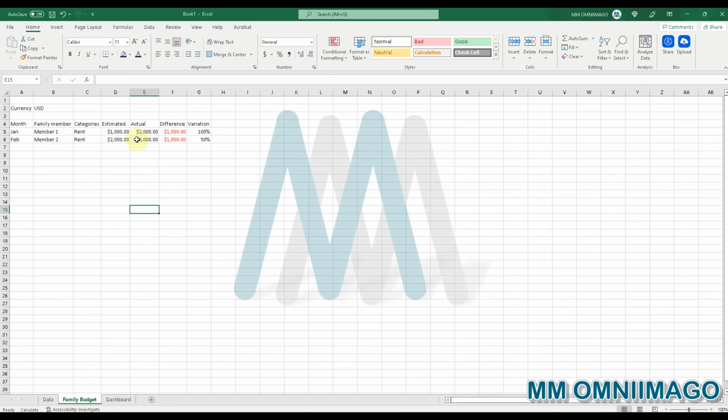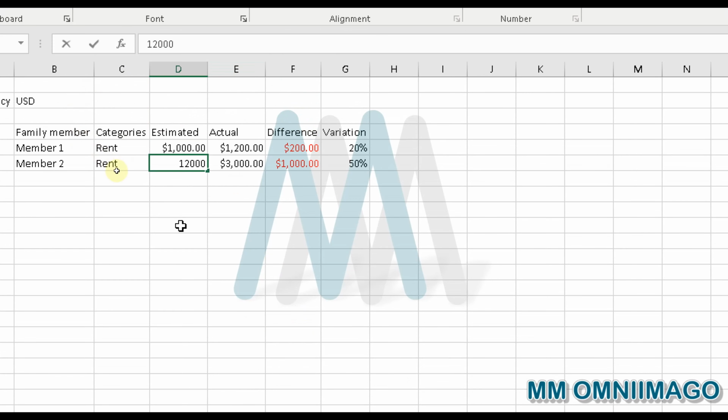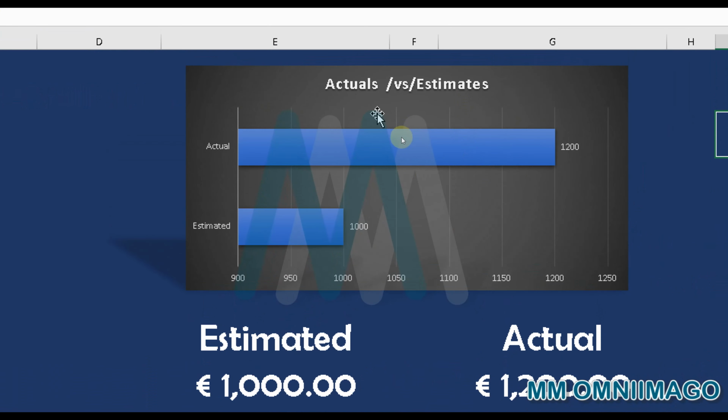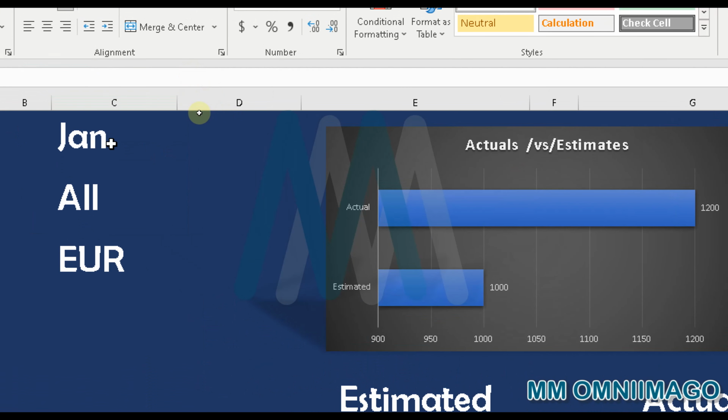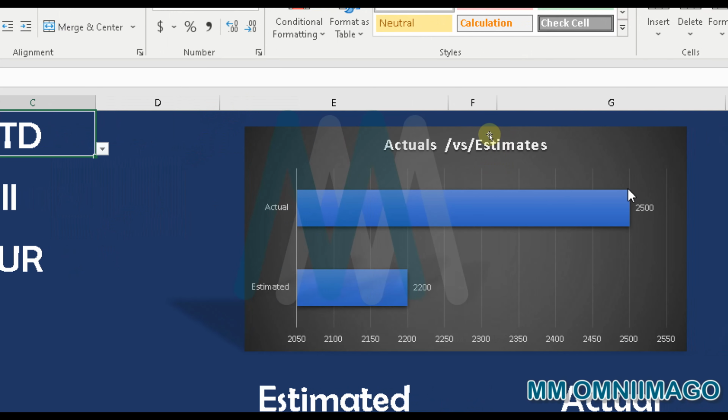And if we are changing anything here, let's say that we estimated 1000, it was actually 1200, and we estimated again, let's say that it was 1200 and it was 1300. What we have here is changing the data based on what we have, and we can take here and say year to date for December, year to date, all family members, we can see the difference.